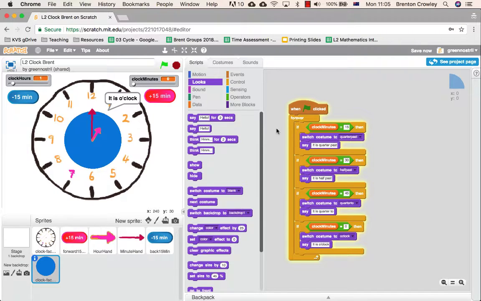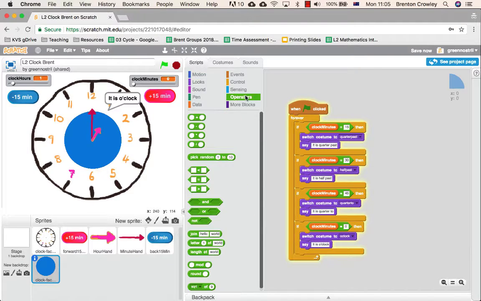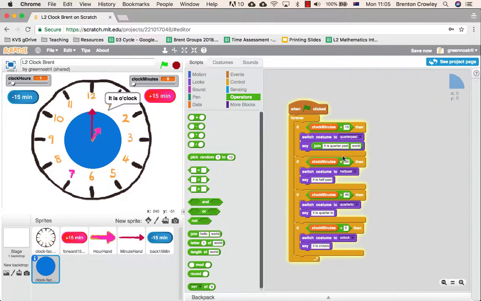So let's see how we would do that. So what you're going to need is you're going to need to go into your operator category here, and you're going to need to join two words together. So there's this control block here that says join. This is hello world. So what you're going to need is to get that quarter past one. I'm just going in there and I'm copying that. So it is quarter past. That's what we want, but we actually want to say what hour it is.